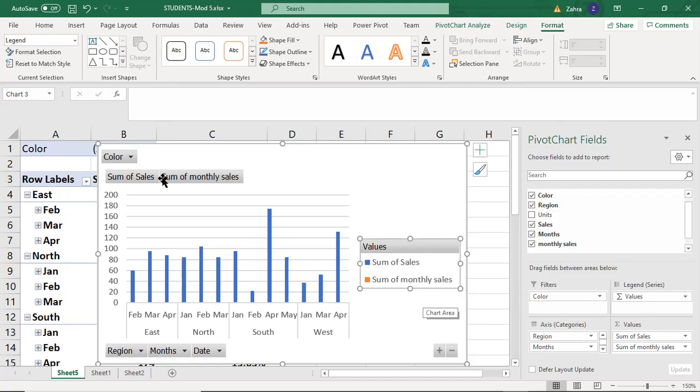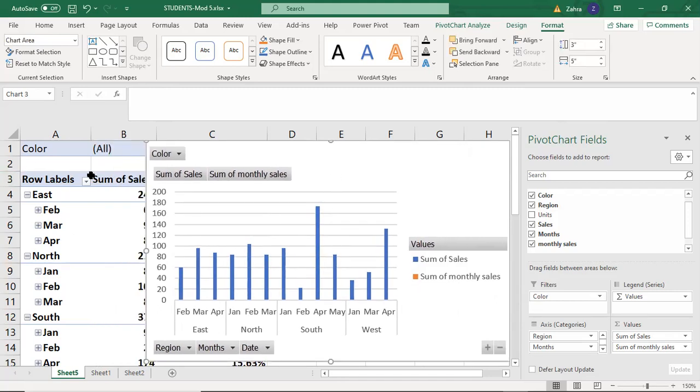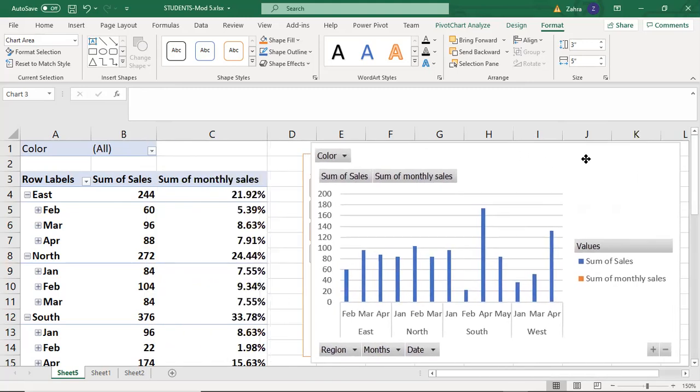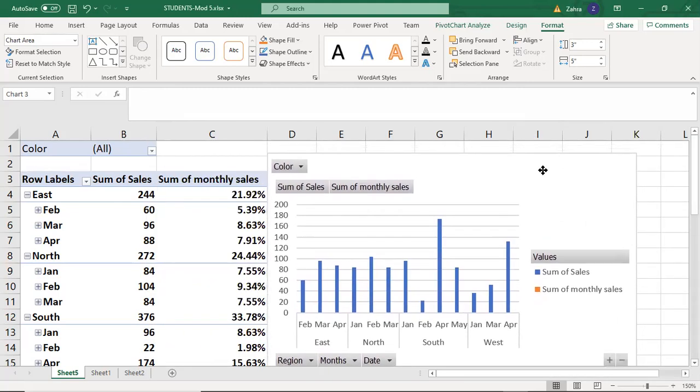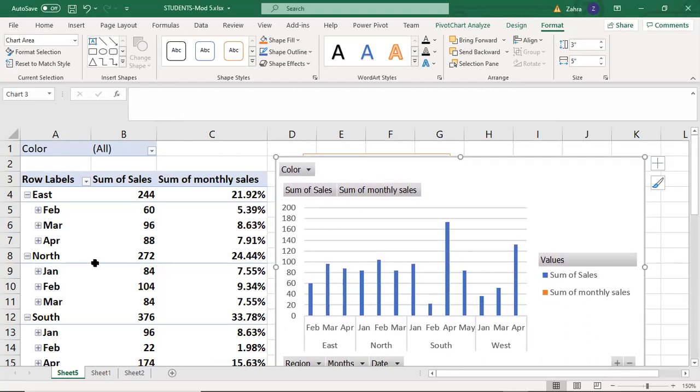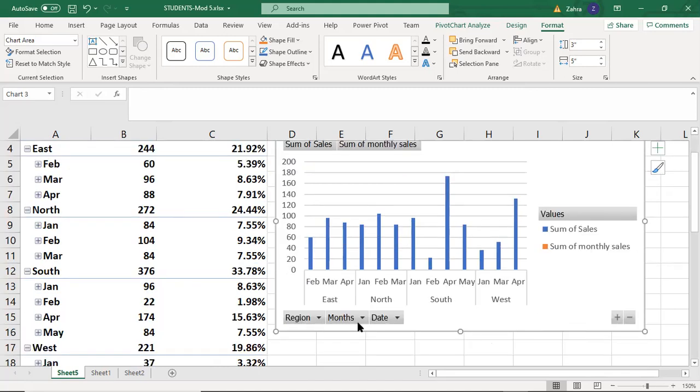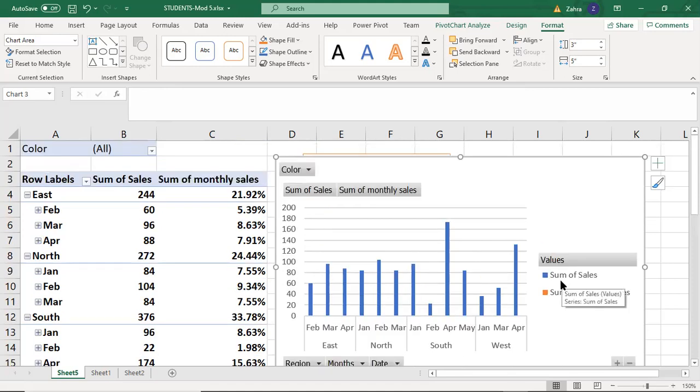I have sum of sales and then sum of monthly sales. I have all the information that I have here. Let me move it so you can see how it's reflecting the same table here. And I have sales by month for each of these regions. That's how we visualize this data here. So now it's easier to read, right?